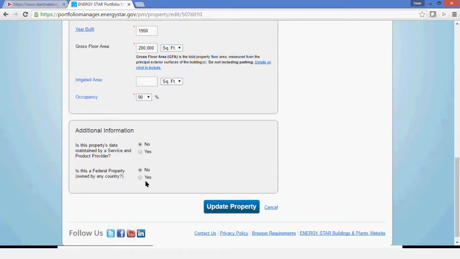The occupancy is one thing that comes to mind as something that fluctuates. Additionally, you can designate your building as a federal property down here, or this other option is your property data maintained by a service provider. If not, you can go ahead and update or cancel. They'll both take you back to the same home page.